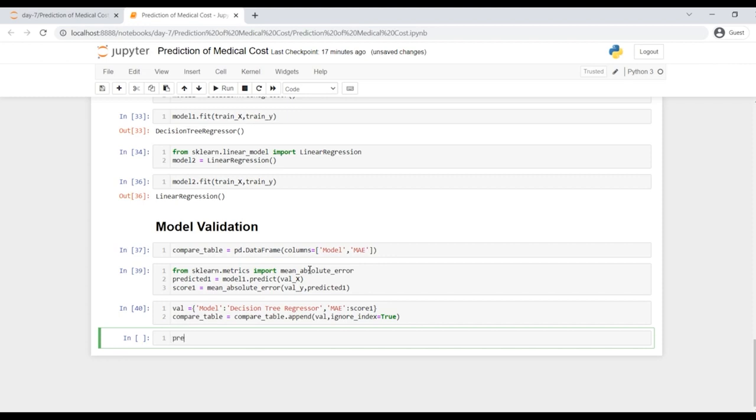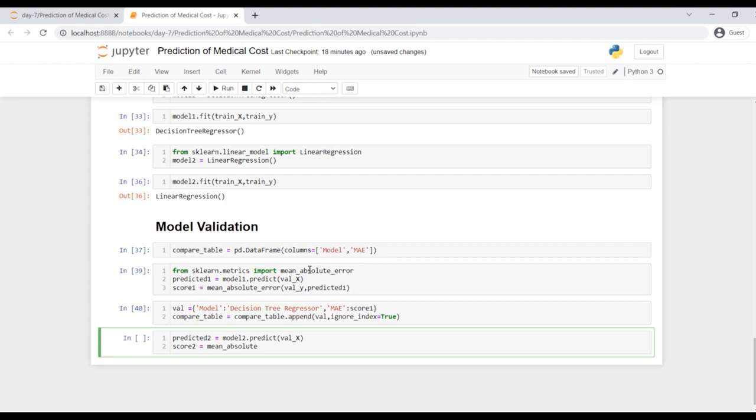Let's hop into the linear regression. So predicted_2 is equal to model_2, guys. It is very important, if you gave model_1 we would just be predicting with the same decision tree regressor and putting it into a different variable. So we predict on the same validation features, and then we have score_2, which is the mean absolute error of the actual value, val_y, and the predicted value, predicted_2.